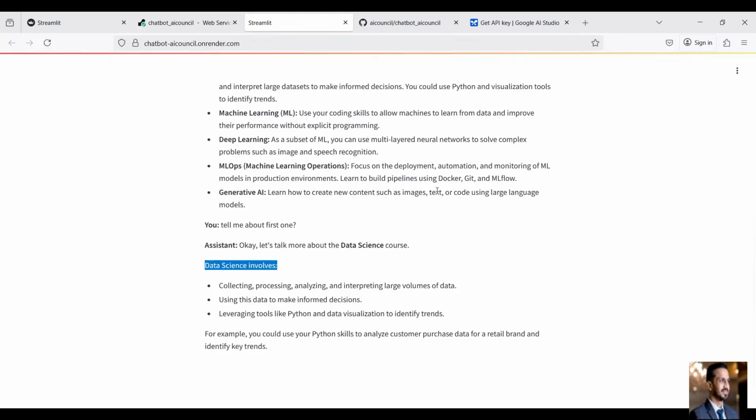Next, we'll try to build a simple app, a simple website, okay, and we'll try to integrate our chatbot into our website. So stay tuned for the next learning that we are going to start very soon.